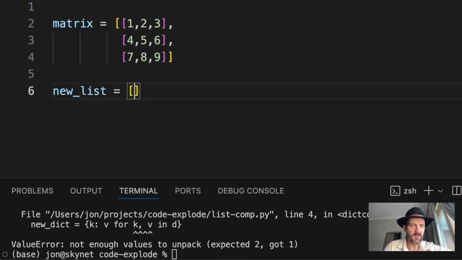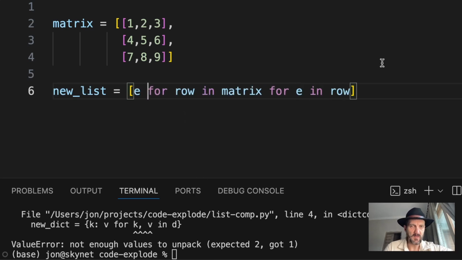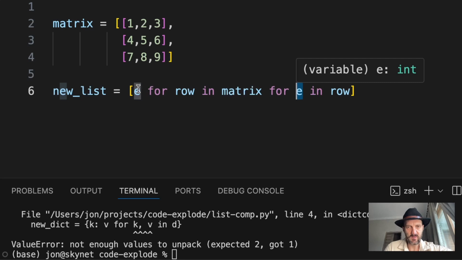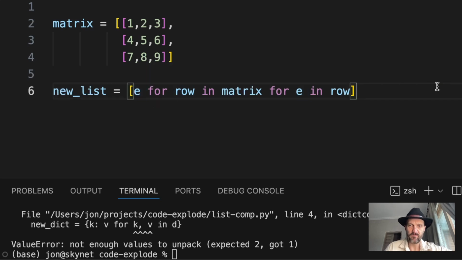Well, we start off by using our square brackets to create a new list, and then we say for row in matrix, for E in row, and then our output will be E. So it's going to go through each row in this matrix, and then for each row it's going to go through each element, and then it will put the elements here and run this equation here to get the output. So let's check and see what this new list looks like.